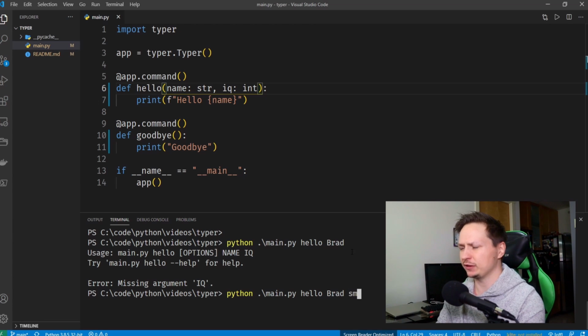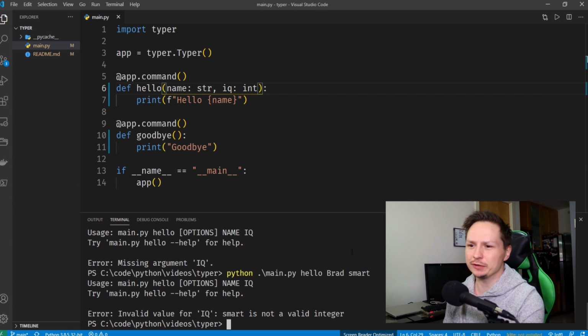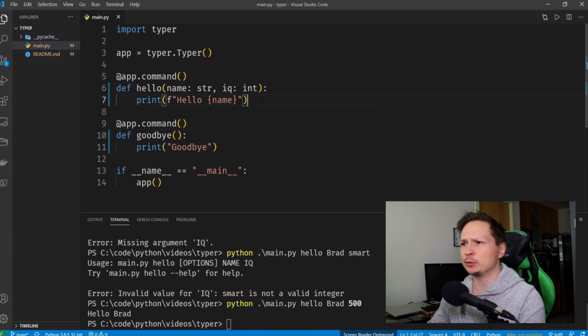So if I tried to just say my IQ is smart, I'm going to get an error. I actually need to put a number. So I'll just go 500 IQ. So let's get that to print out here.